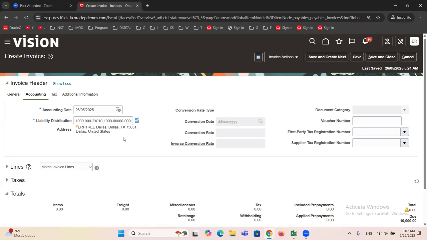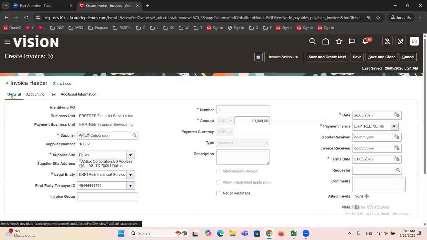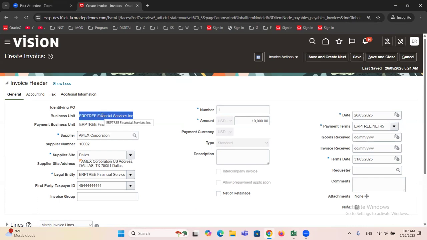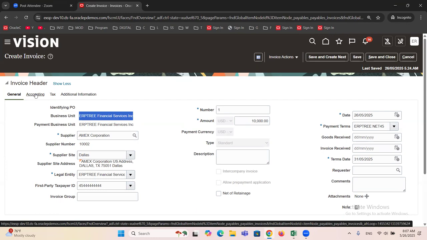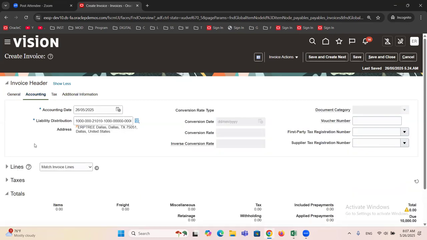If you don't provide the liability account at the supplier site, it will take it from the common options. Which common options? This invoice we are creating for which BU? This BU's common options. For this BU, we have common options, and whatever liability account is available there, the system will derive to the invoice header.